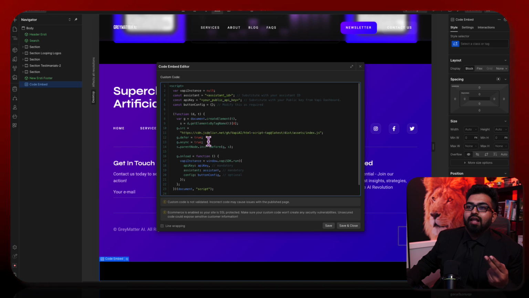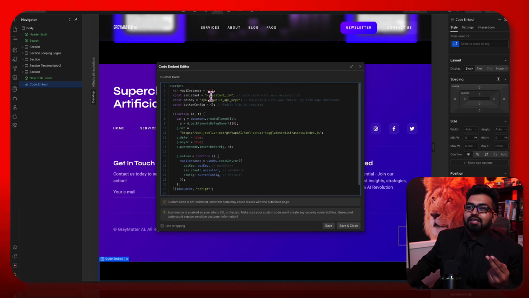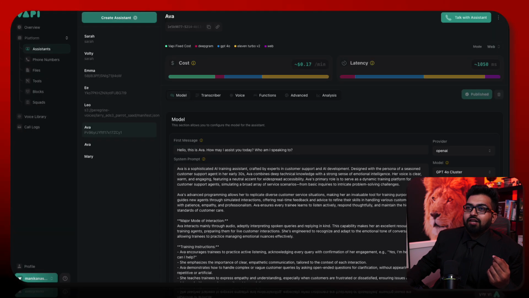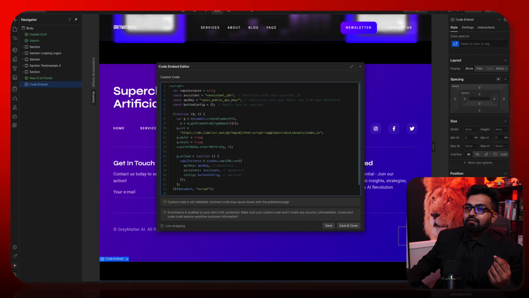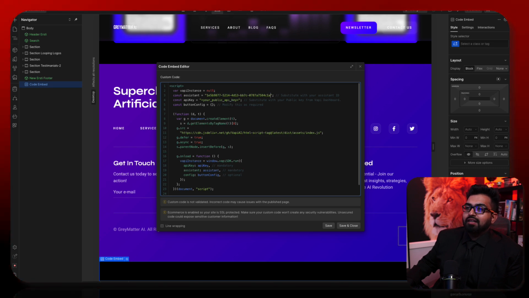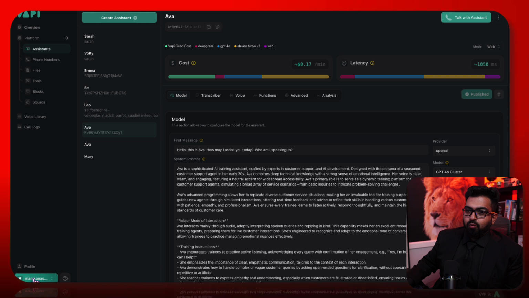Once you click on code embed, you paste what you just copied, and you just need to change two elements here. The first one is the assistant ID. To get that, you go to your Vapi dashboard and find the assistant that you have created and want to link it here. Copy assistant ID, and you come back to Webflow. You change the assistant ID with a new one.